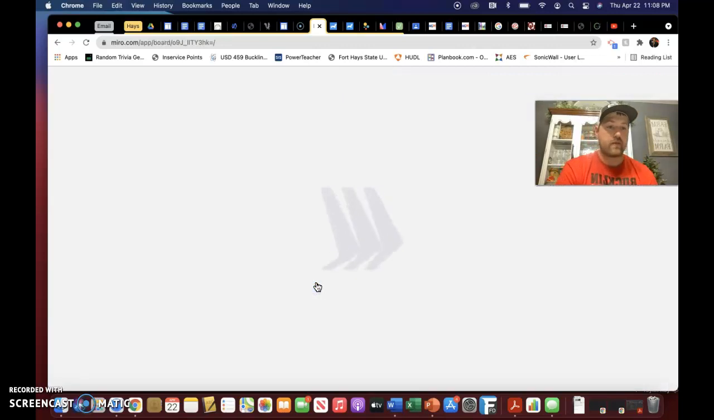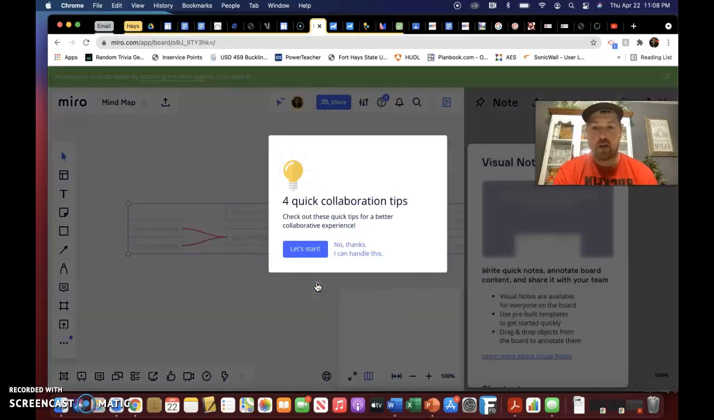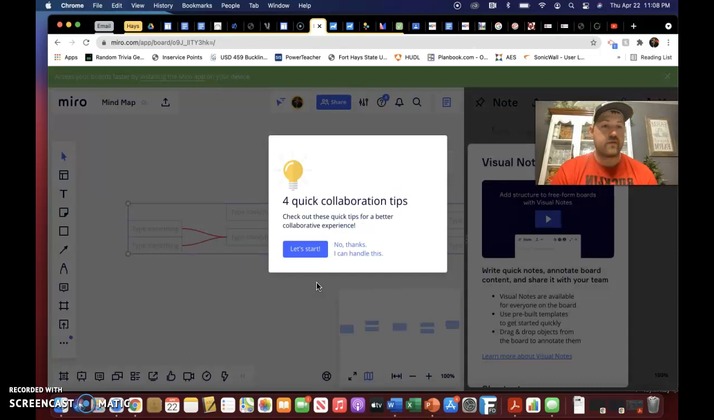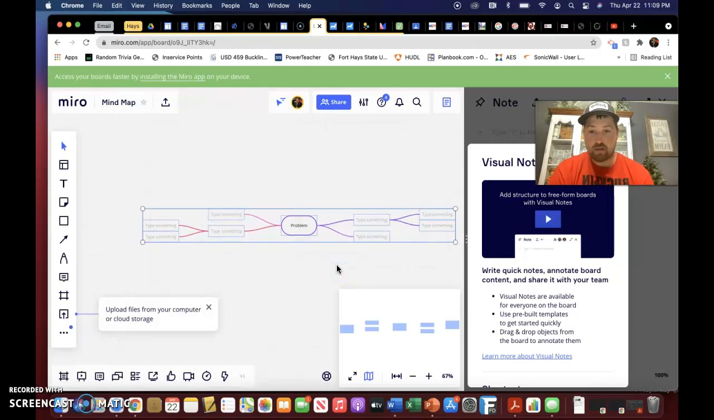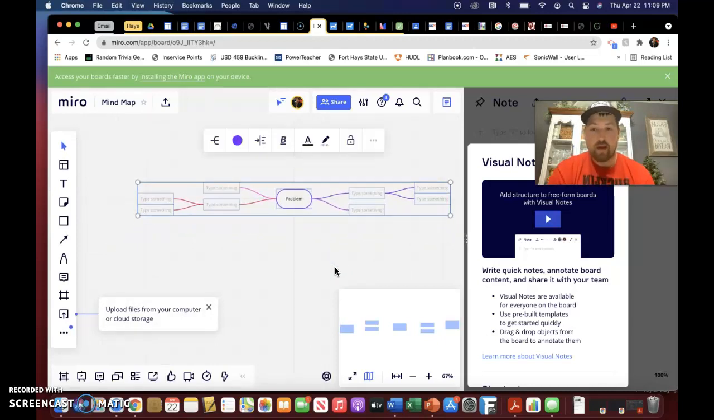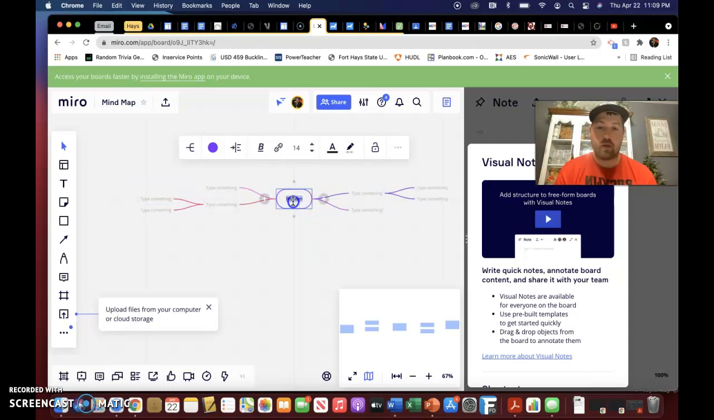There is an upgraded version of this, but for the most part it is free, and you can get through most of everything that you need for free. I'm going to skip the collaboration tips, but this is pretty much the board you're working on for a basic mind map. So you could type in what you're wanting to find.